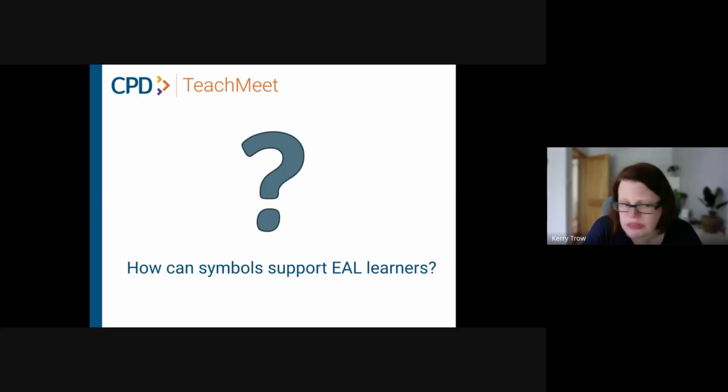Yeah, they can be used as visuals. They're absolutely key as visual supports for our learners. It links meaning to words that may not make sense, and helps them to express how they're feeling. Yeah, these are all great. Being able to communicate.